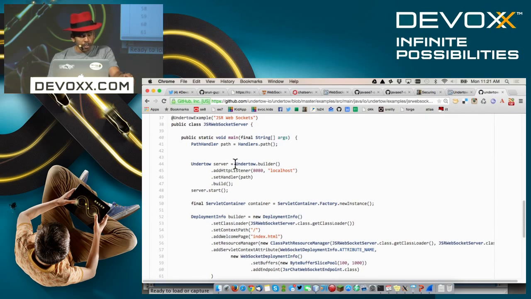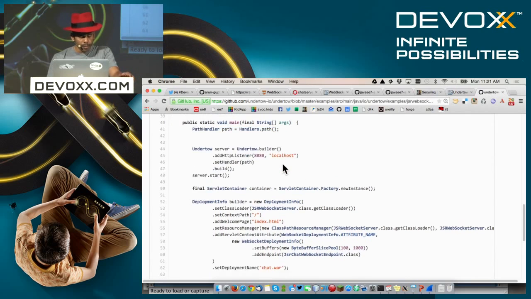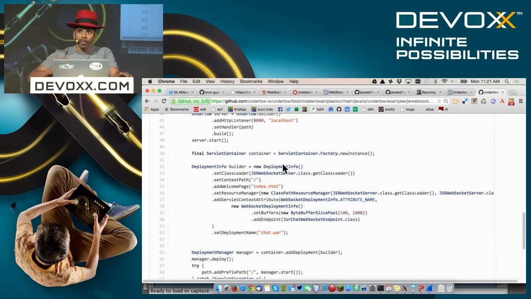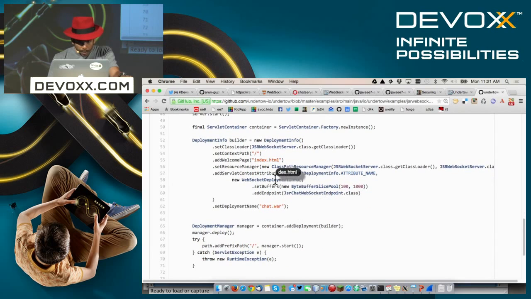You say Undertow builder, add a listener, set a path handler, you're just using a default path handler here. Of course, a little bit verbose code because you're embedding everything. You're composing how your WebSocket endpoint is going to look. Then you build a deployment info. Don't worry about too much detail here, but the key part is you are setting the context path here, adding a welcome page. Here is your deployment info, and you're specifying the endpoint class name.